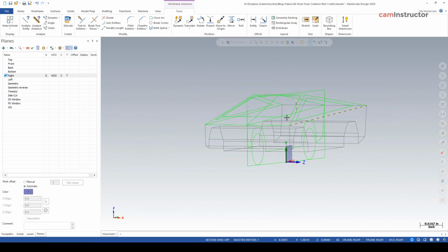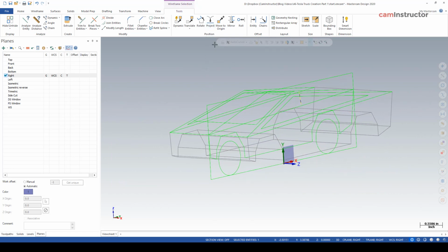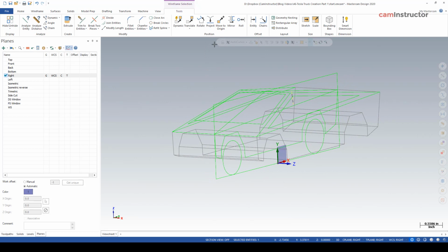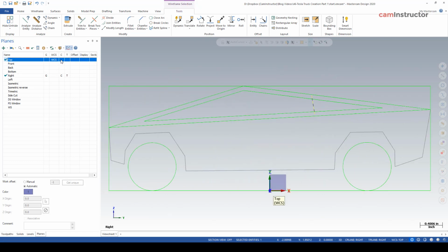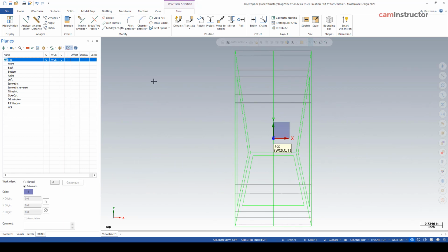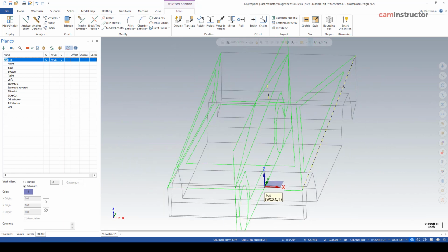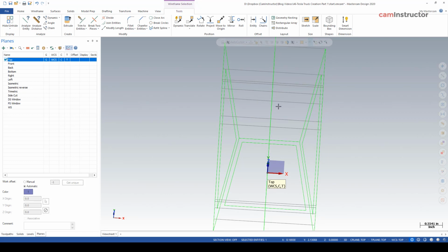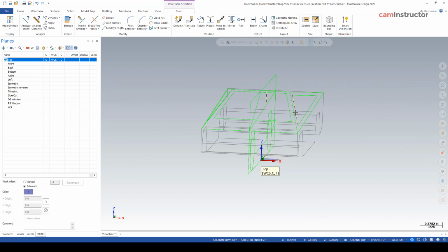So the thing to keep in mind with this is that I'm going to do a project, and when you're doing projects, whatever you select is going to project normal to the plane that you're in. So if I'm in a top plane, sorry, let's go to the top plane here, and I select project, even though I want to project it onto the side of the car, it's going to want to project it up in Z. So keep that in mind when you're doing projections. It's going to follow the Z of your active plane.